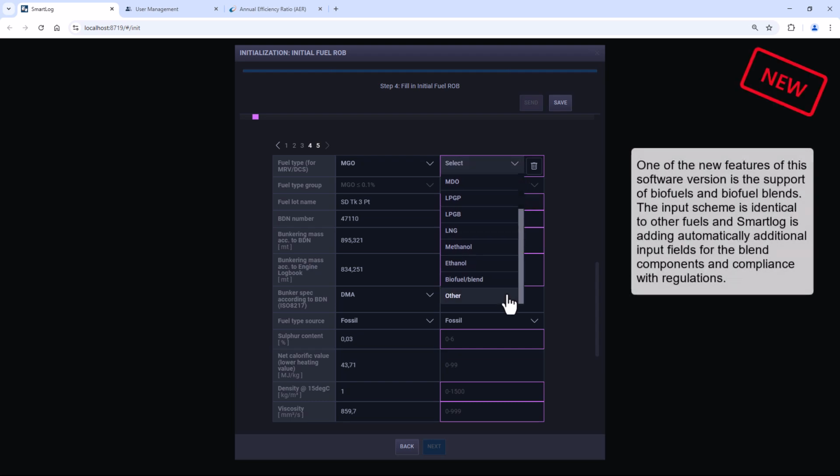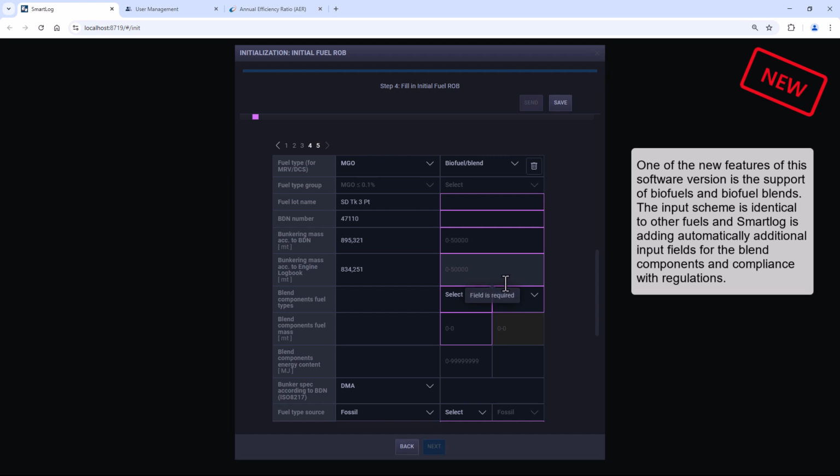One of the new features of this software version is the support of biofuels and biofuel blends. The input scheme is identical to other fuels. SmartLog is adding automatically additional input fields for the blend components and compliance with regulations.